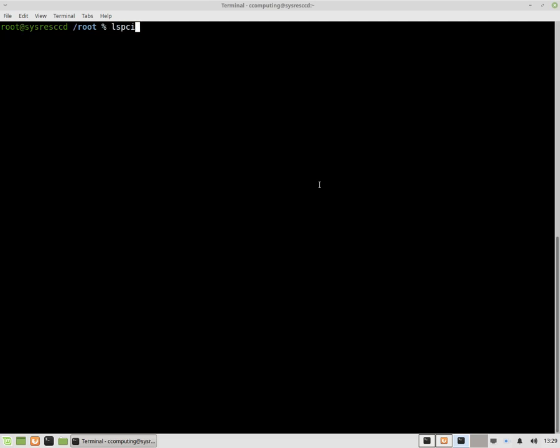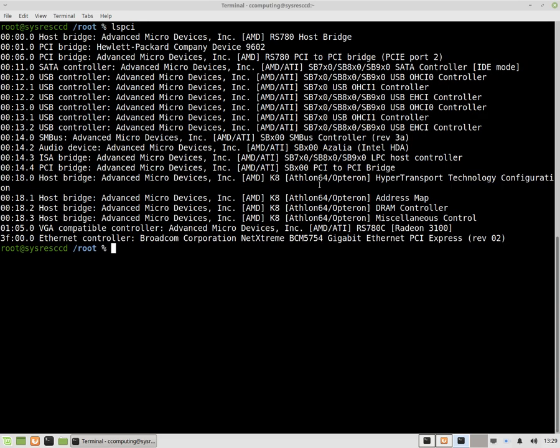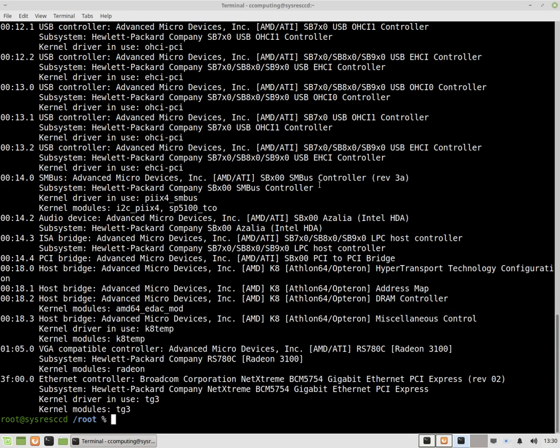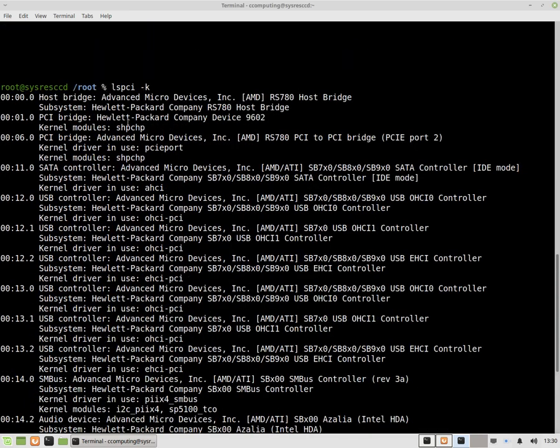lspci will list all the hardware that's on the computer. Now that in and of itself tells us quite a bit, but it doesn't tell us what we need to know when it comes to compiling the kernel, because we need to know specific information. So if we do it again, but we add the -k option, which stands for kernel driver, then we have a lot more to work with. So what you really want to pay attention to are the kernel drivers. Kernel driver in use, and that's really not what you want to focus on.